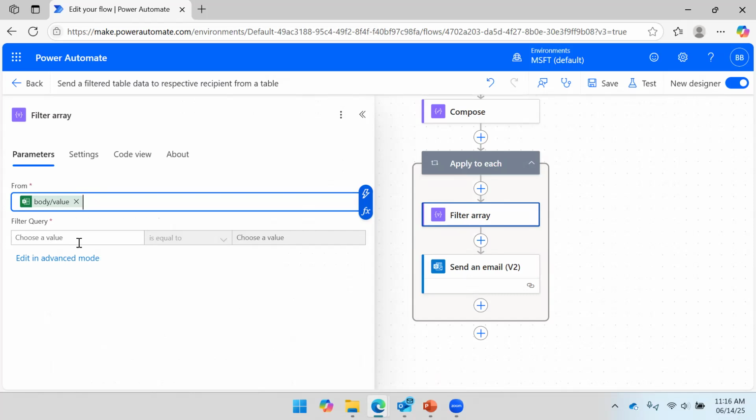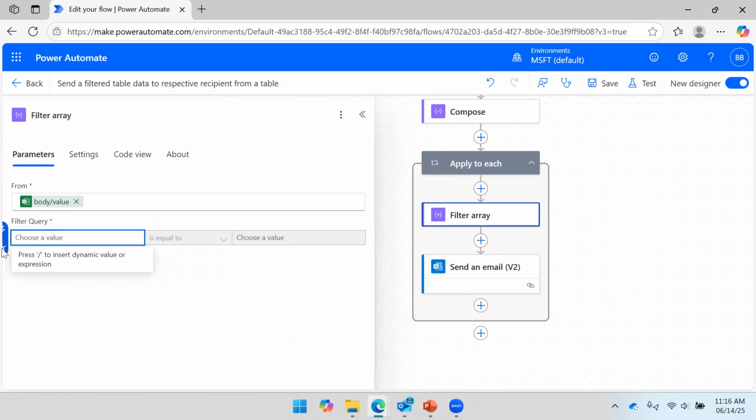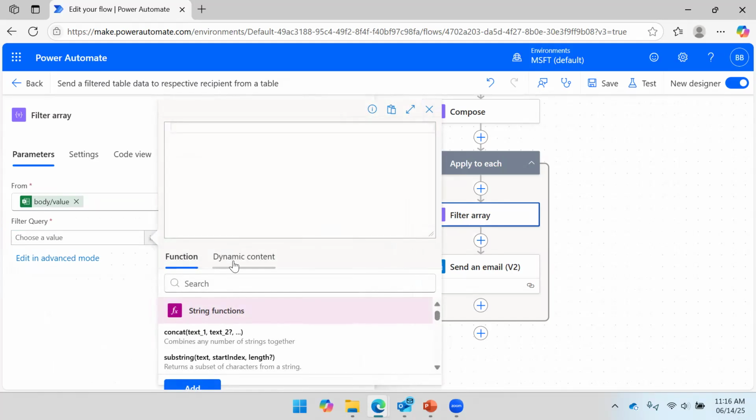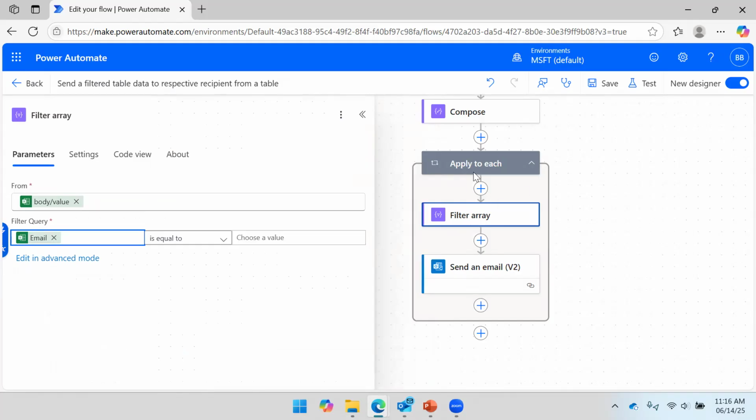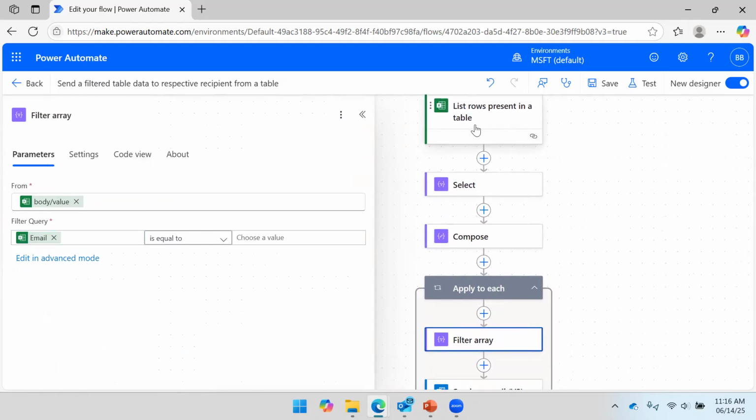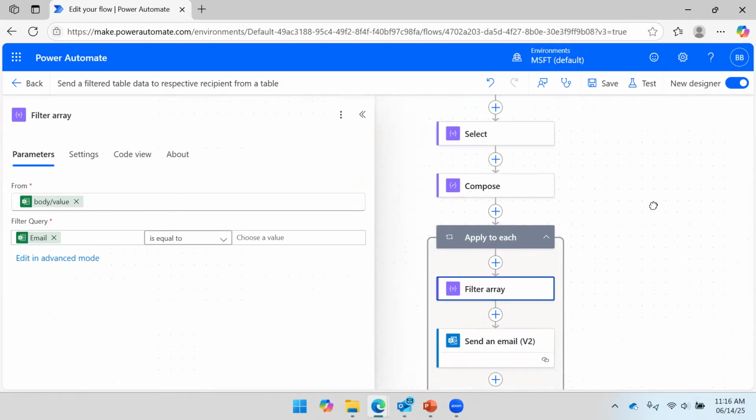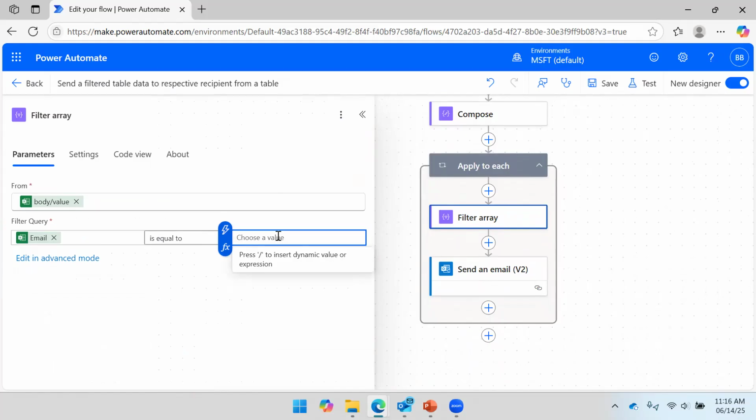Now what are we going to filter? We are going to filter the data for items of the table. So pick the value from this table, the item. Automatically it will look for the items of the email column from this table, and what you want is: for each email ID, if the email ID is equal to what? The output of compose. But compose is now used in the for each or apply to each loop.